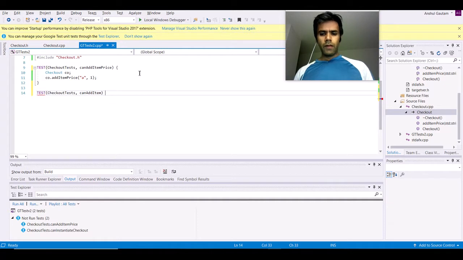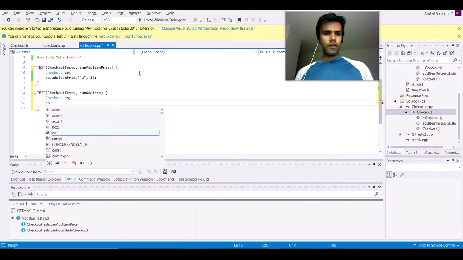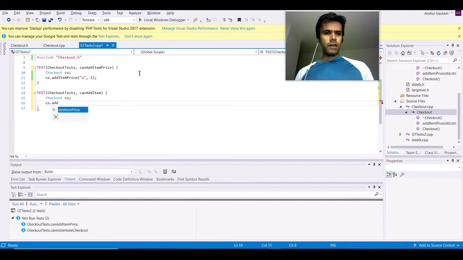Okay, and then I will instantiate my object of checkout class and then call co.add item. Alright, I don't want to call item price, I just want to say add item, and we don't have this function at this point. So now we are again back to the first phase, which is the red phase, and we have a failed unit test because our compiler is giving the error.